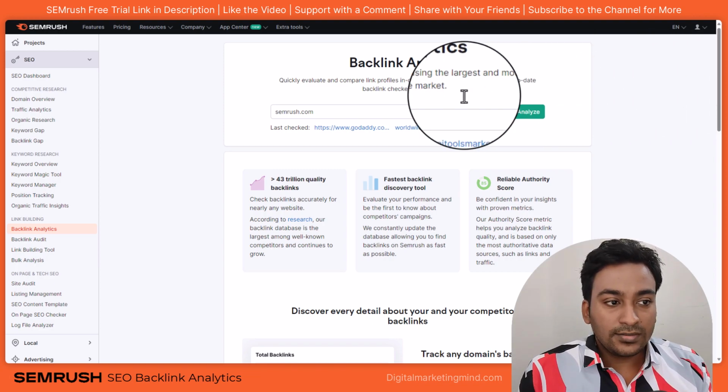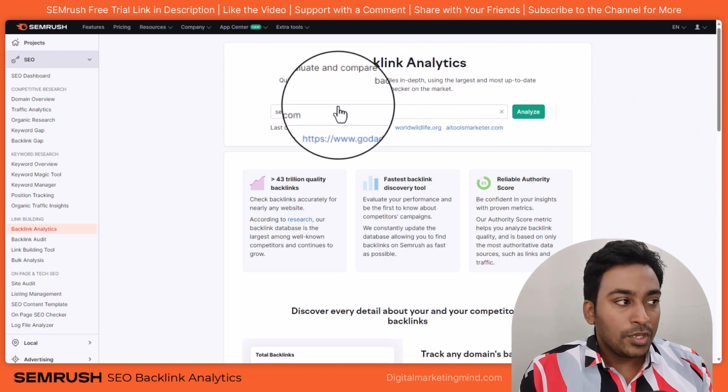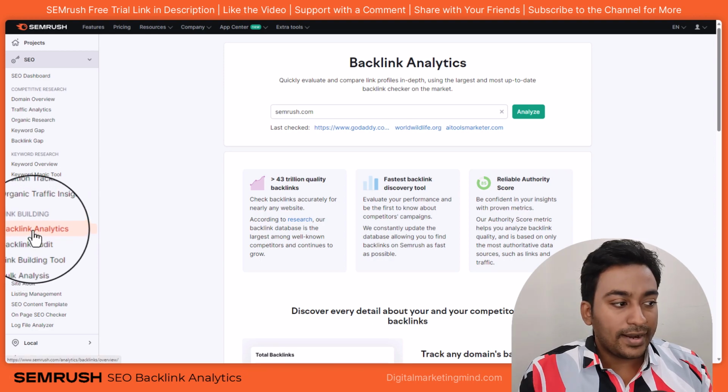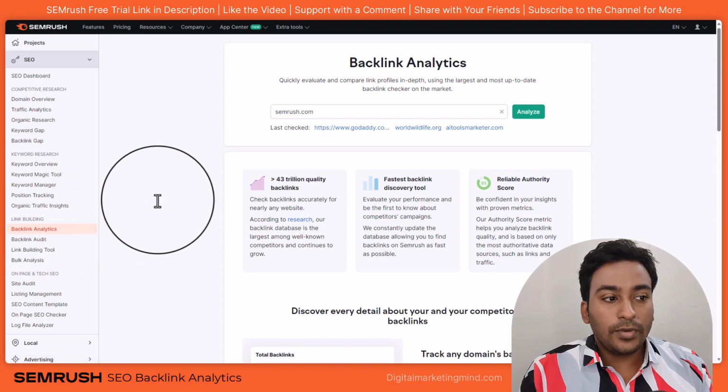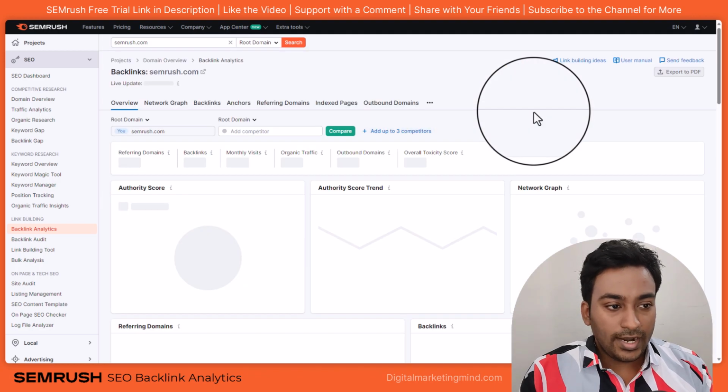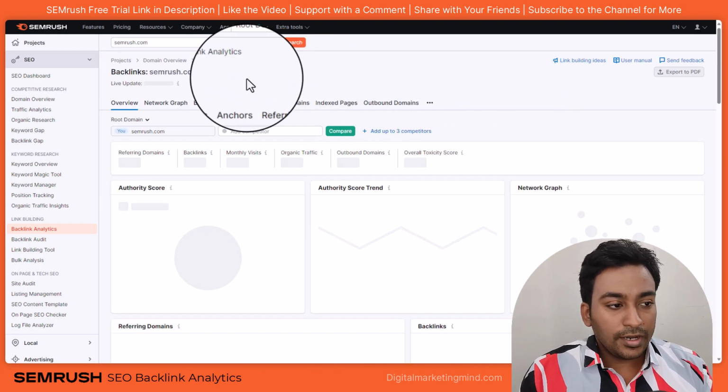So in order to access this tool, this is really easy. You log into your Semrush toolset and come below to Backlink Analytics under Link Building. Here you just need to enter a domain. For example, I'm entering semrush.com here, and when I click on Analyze, it will bring up all the data.